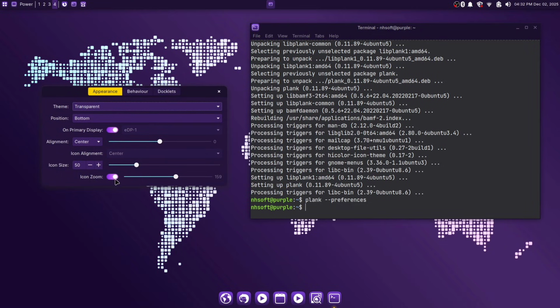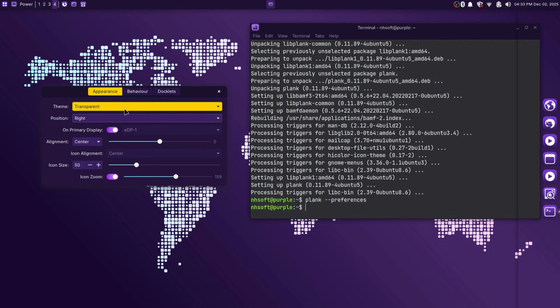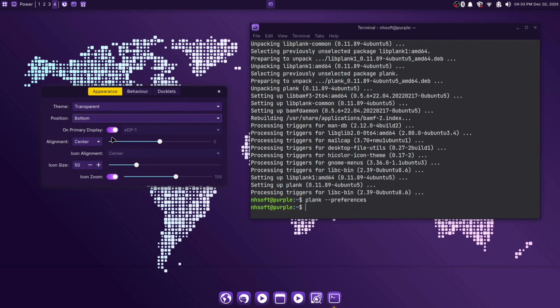This window is where you can customize virtually everything about your dock. For example, you can enable toggles like icon zoom to get this cool zooming effect when hovering over app icons. You can also change the position of the dock on the screen and adjust the theme. So, I have set my theme to transparent, but this is the default theme you will get when you install it for the first time.